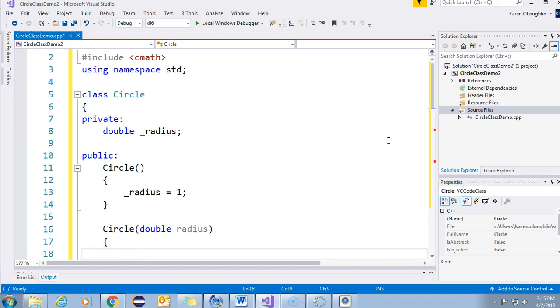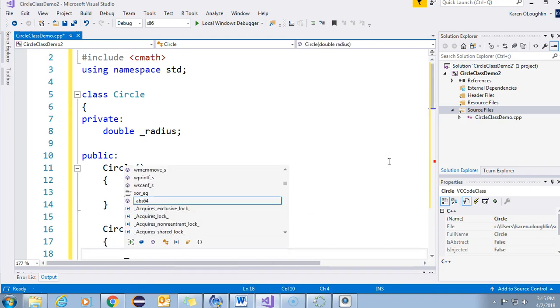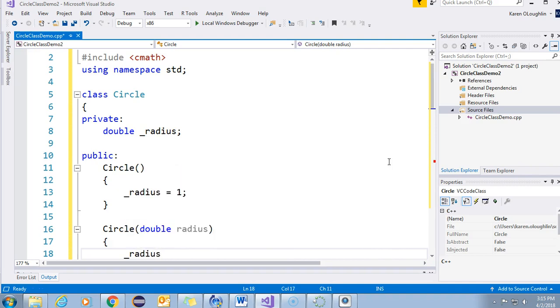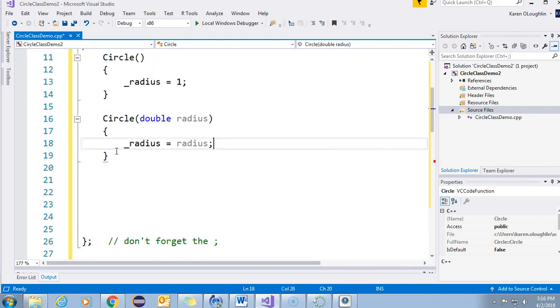In the second constructor, I am then going to assign radius to _radius. This is an example of where it's kind of nice to name your instance field a little bit differently so that you don't have exactly the same variable name here. So I'm bringing in a parameter, radius, and it's going to be assigned to my instance field _radius in that case.